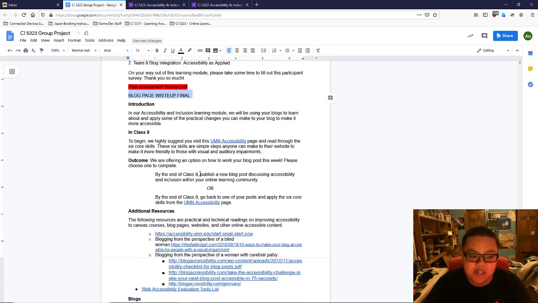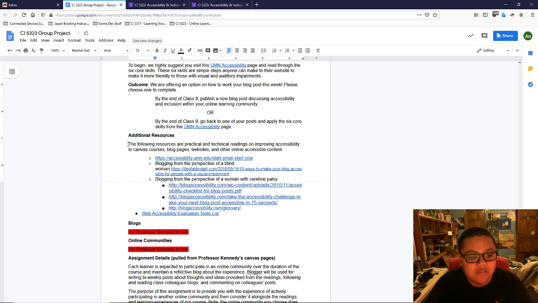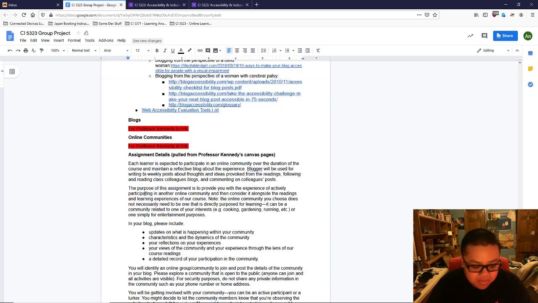We have a blog page integration for you. As always, you'll be using your blog to do this, but we have two activities to choose from. First, by the end of class 9, you publish a new blog post discussing accessibility and inclusion within your online learning community. Or, by the end of class 9, you go back to one of your posts and apply the 6 core skills from the UMN accessibility page. Again, we do have additional resources for you as part of this activity, and you can find them at the bottom of the blog integration page.